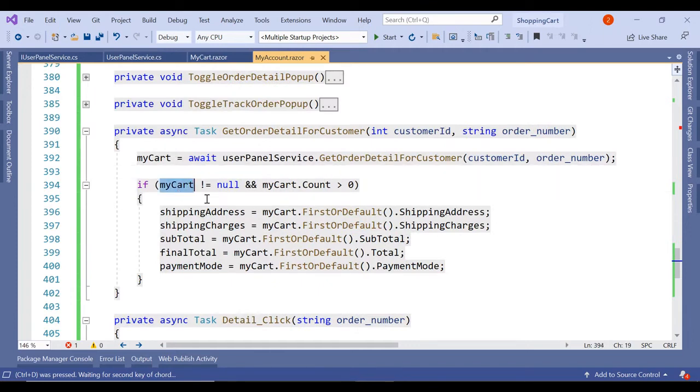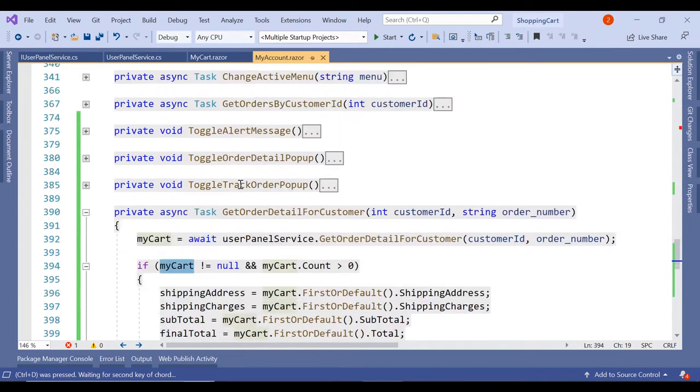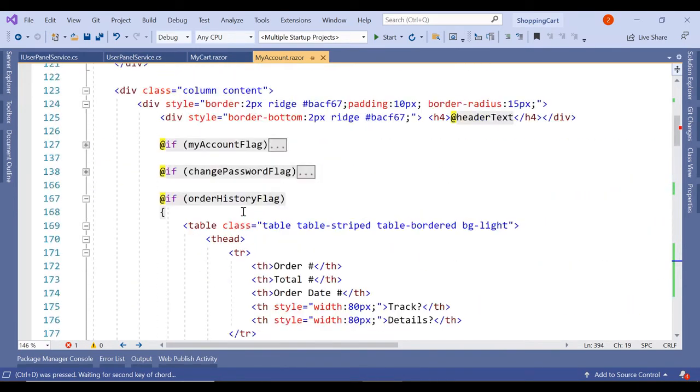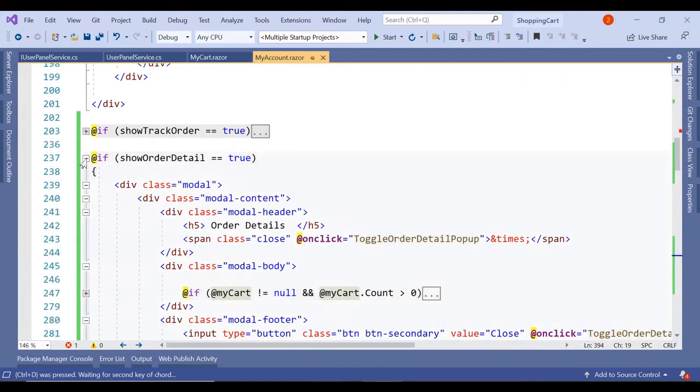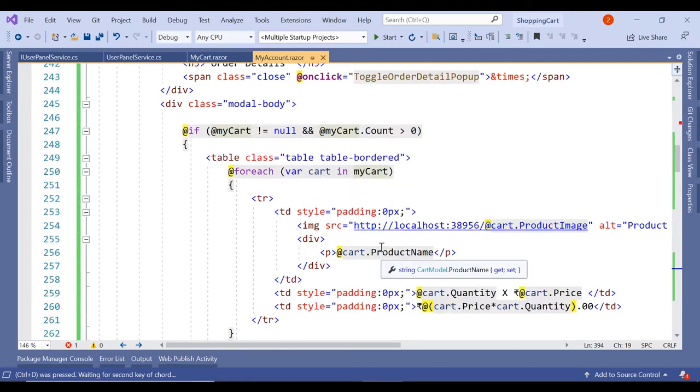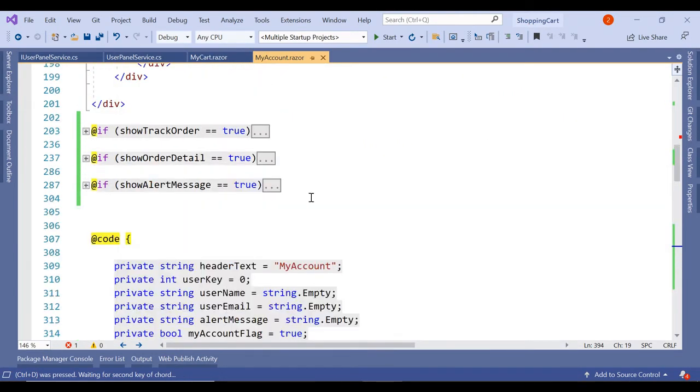So if my cart is not null and count is greater than 0, then from the my cart first record I'm getting the shipping address, shipping charges, subtotal, final total, and payment mode. And this my cart will be a list which will get binded as a for loop inside the cart section. Here if you go in this show order detail, here we are binding this my cart as a loop and showing all the details. Okay, so this looks fine.